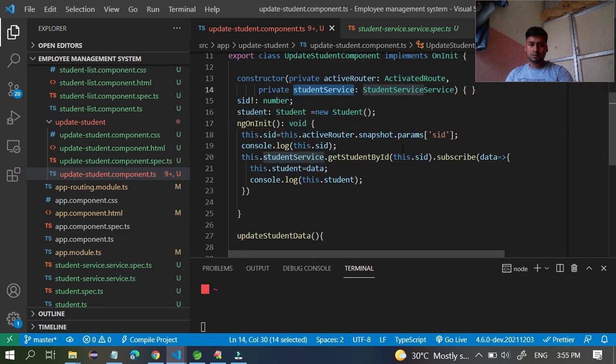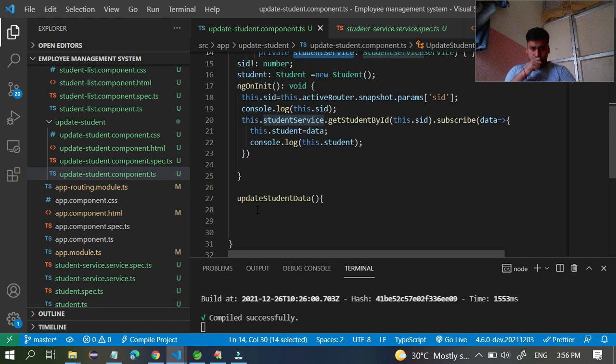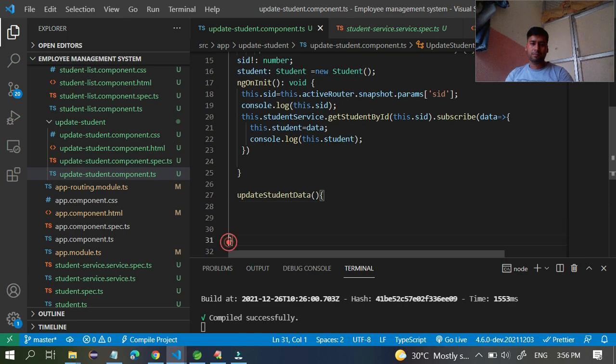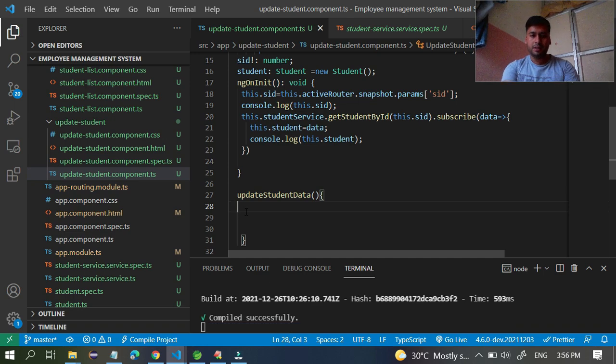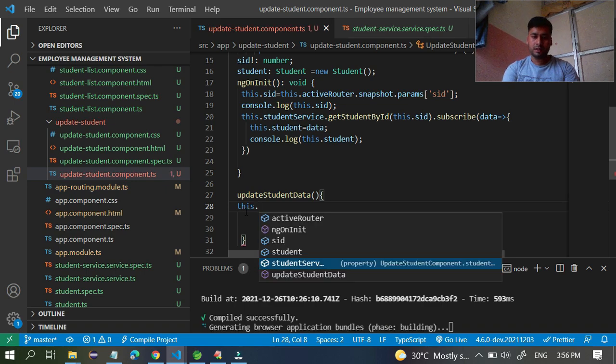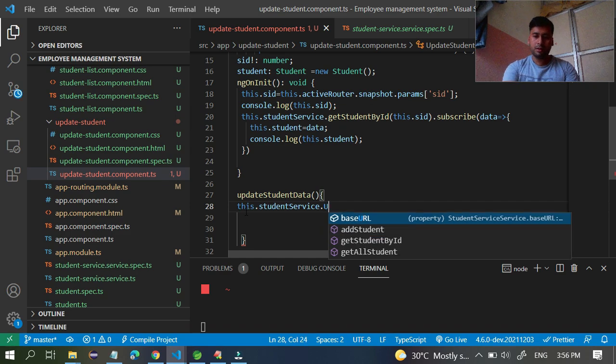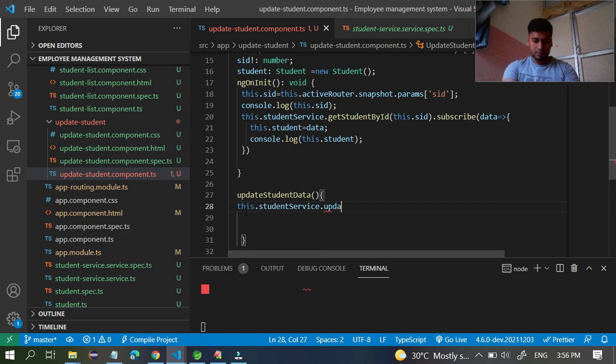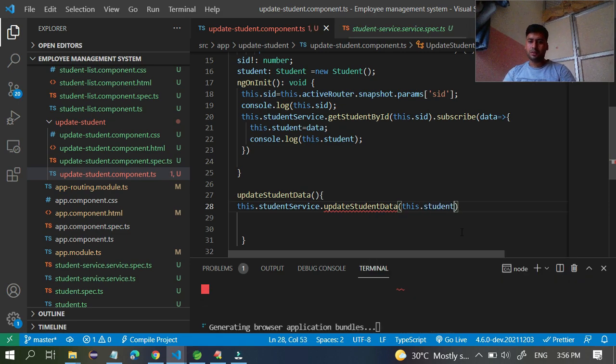Inside this method we are going to call one service method and send our object. So how can you call it? this.studentService.updateStudent, update student data, it is one of the methods. Inside the method we have to pass one parameter, this.student. So pass that data, and here you can subscribe also, subscribe, data, whatever response is given.